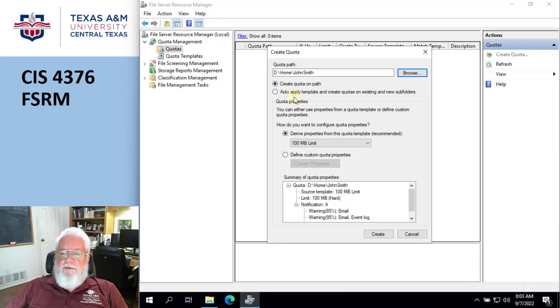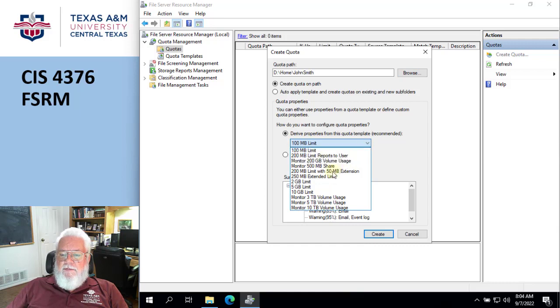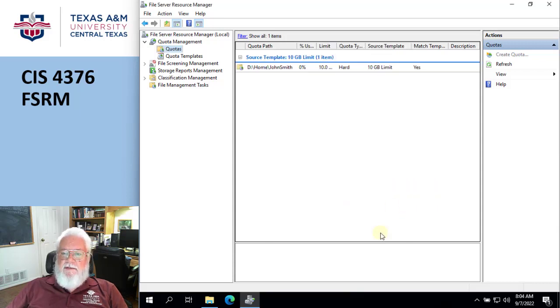So now it says create a quota. And then how do you want to do this? They have these templates, and picking a template just speeds things up. There's a 100 limit. So here's one that's called a 10 gig limit. I'm going to use that. I'm going to go ahead and hit create, and then we'll come back and look at it.